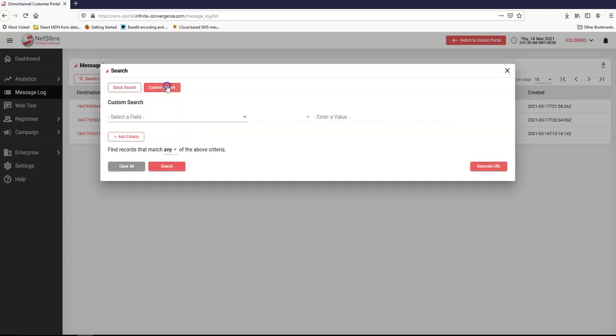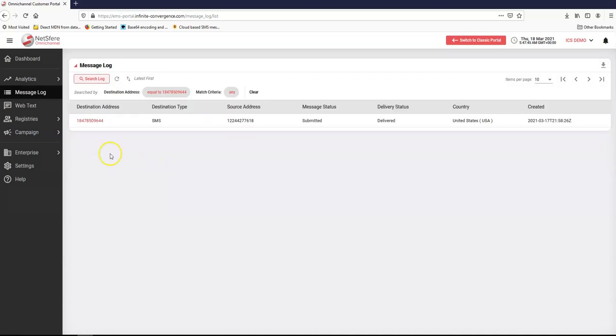You can also do a custom search by clicking on the custom search button. For example, if you want to search for all messages that were sent to a specific phone number, you can select the destination address as the specific phone number, enter the phone number and click on search, and you would immediately see the results for that particular phone number.